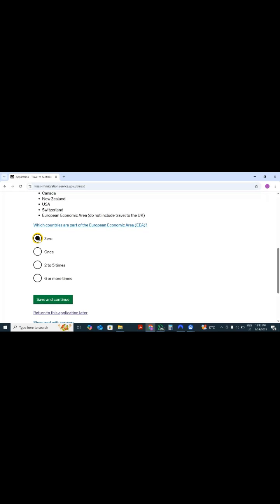Now, if you visited once, 2 to 5 times, six or more times, it will bring out details and ask you to put the countries you've gone to, the date you went in and the date you left. Now, if there's any other country you've been to apart from those that were listed, apart from the UK, you click yes. If not, click no.